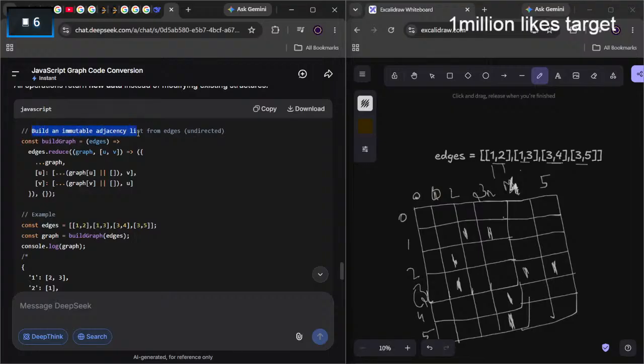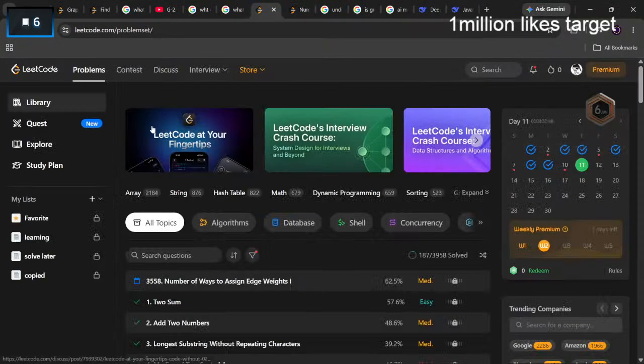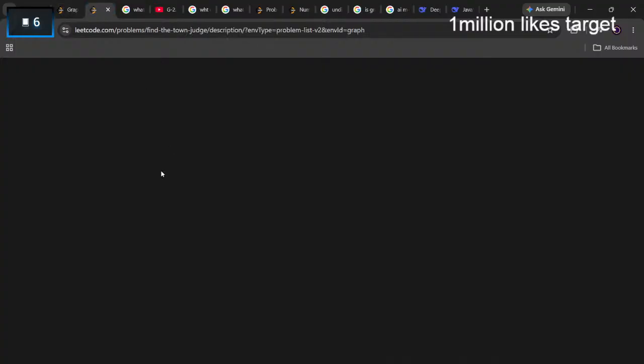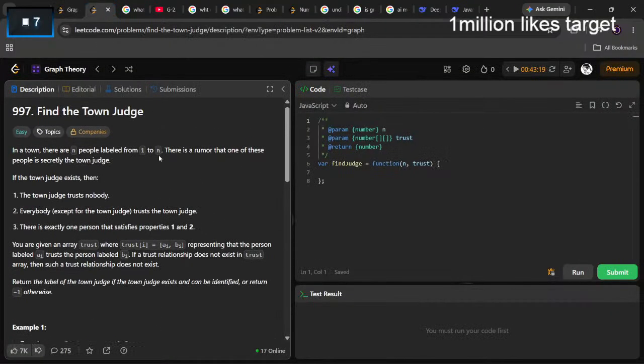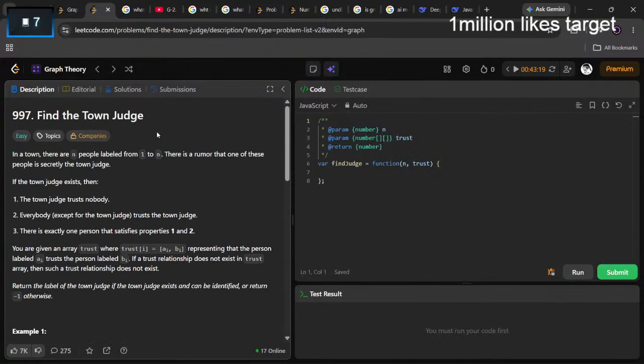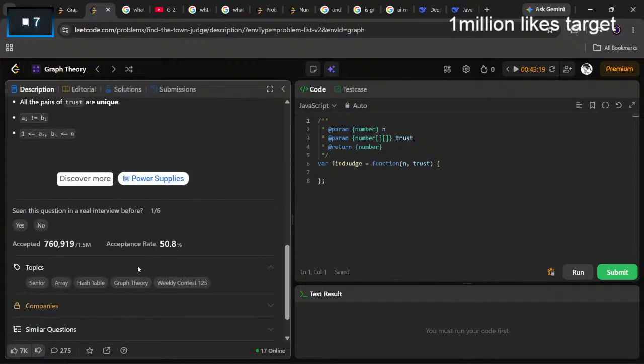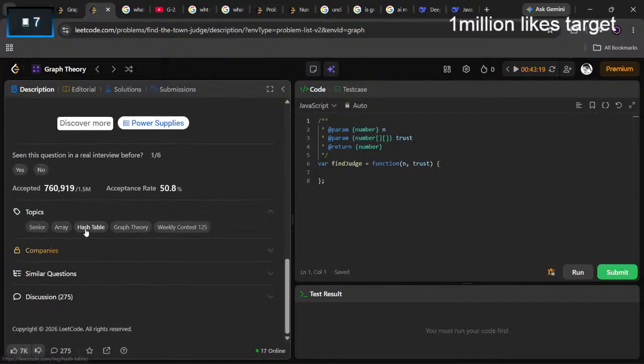Build an immutable adjacency list from edges, undirected, will graph it. Okay, I need to at least do a single question today. Where is it? Find the performance of it. Let me try this. But I don't even need a... I need an array, hash table, graph variable.